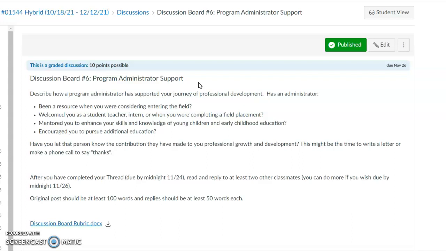Has an administrator been a resource when you were considering entering the field? Has an administrator welcomed you as a student, teacher, intern, or when you were completing a field placement? How about, has an administrator mentored you to enhance your skill and knowledge of young children and early childhood education? And lastly, has an administrator encouraged you to pursue additional education to become an effective, developmentally appropriate educator?